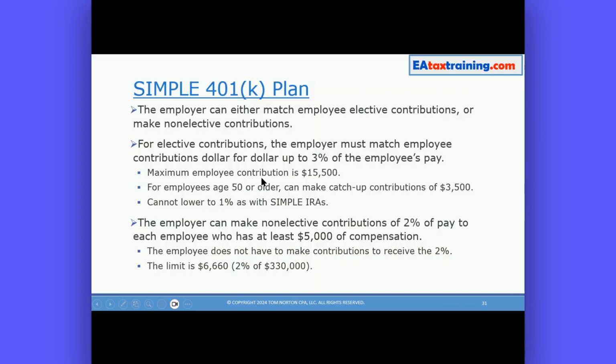Again, the maximum employee contribution is $15,500 unless they're over age 50, in which case they get the additional $3,500. And then if the employer wants to make non-elective contributions, then it is 2% of the pay to each employee. The employee does not have to make contributions to receive the 2%, and the limit is still that $6,660 that we talked about before.